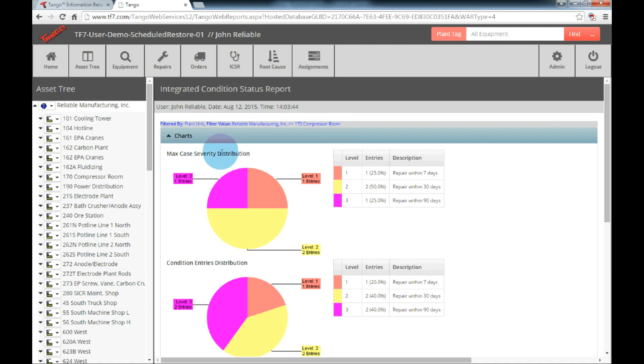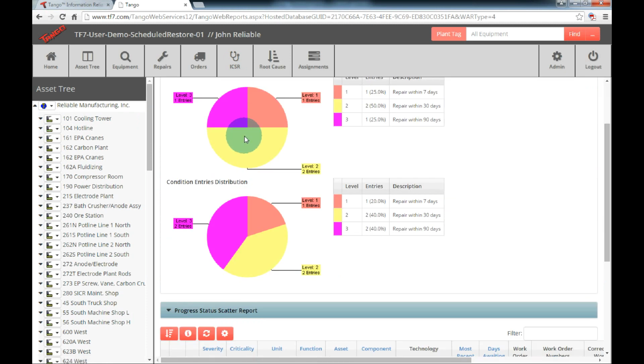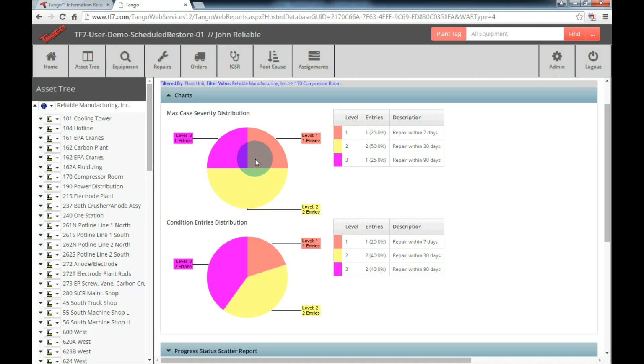Now that we have a report open, let's take a look at some of the features. We will start with the pie charts on the top. Users can minimize the charts by clicking the charts header. The first chart displays the max case severity, which means it will only display the total number of cases open and will indicate only the highest severity level in each case. The chart is divided up by severity levels. The severity colors are designated by the facility or the owner of the databases.